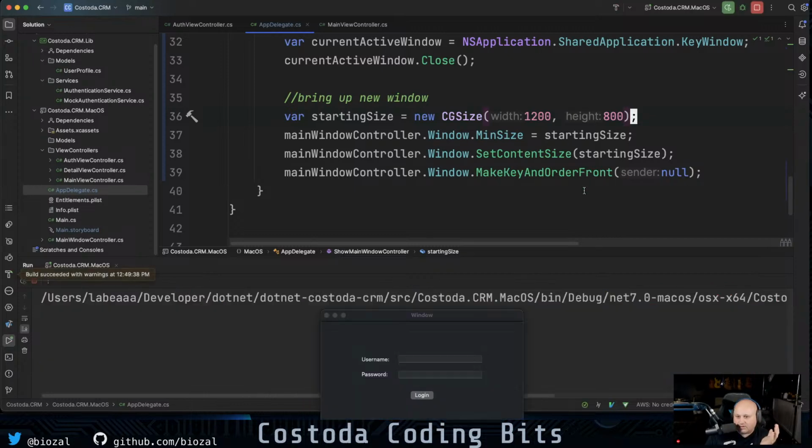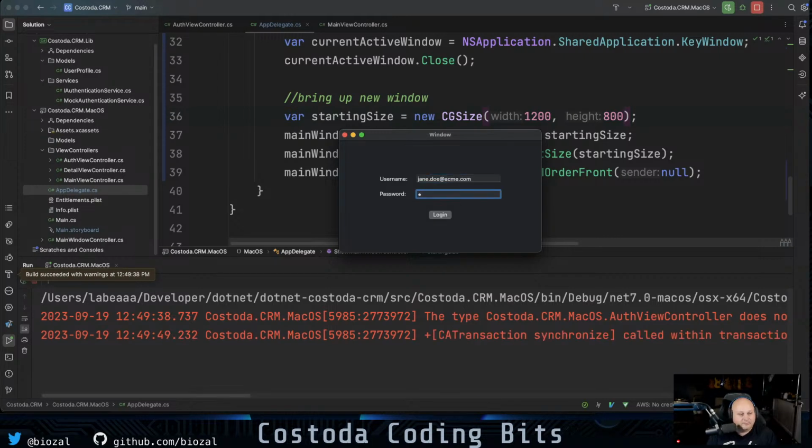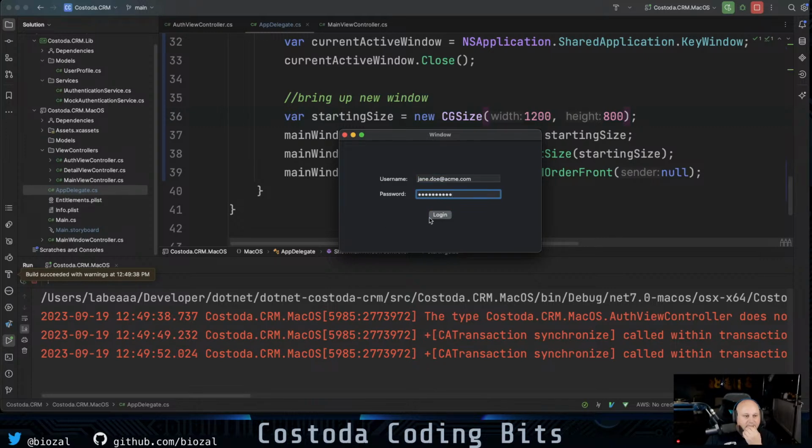I don't like writing code like this if I'm using a storyboard file, because the whole point of a storyboard file is so you don't have to write code, right? But sometimes when something doesn't work, you got to try to figure out why it's not working. And then one of the things you can do is just go to code. Let's go ahead and log in.